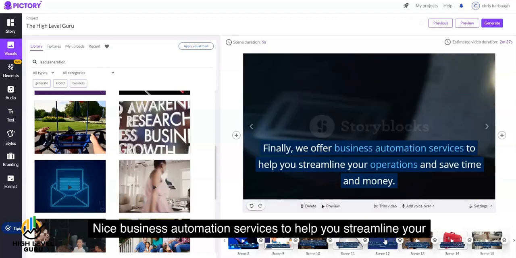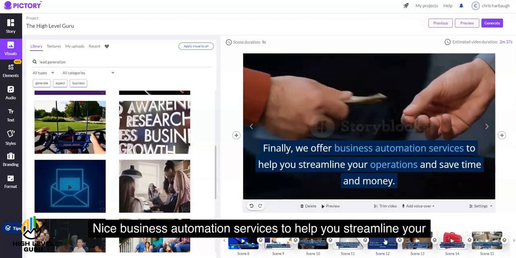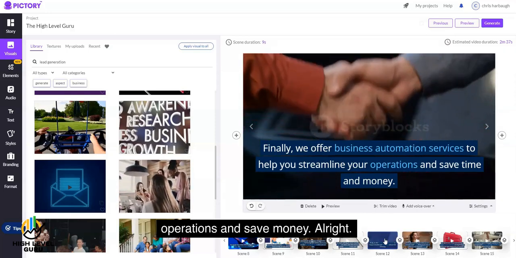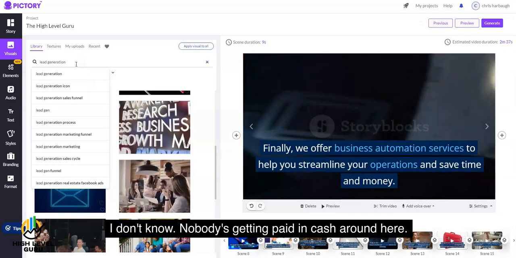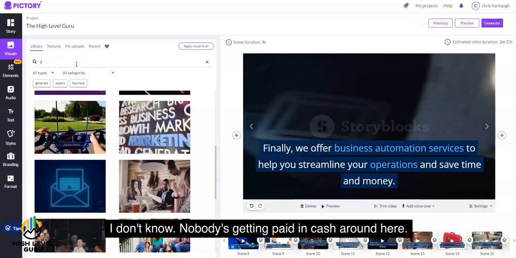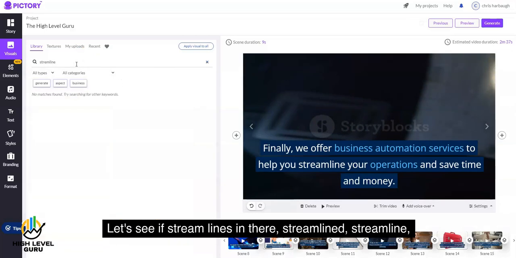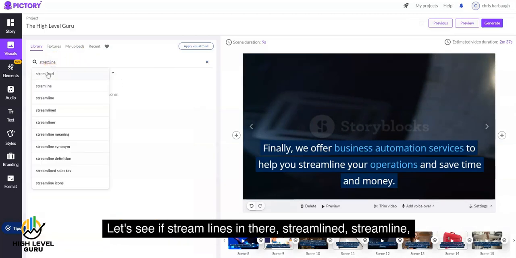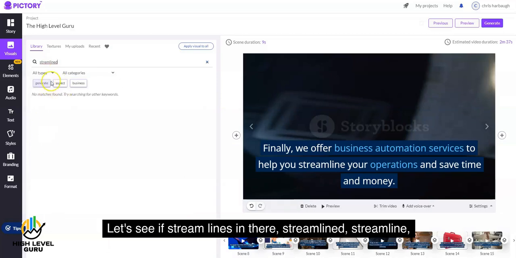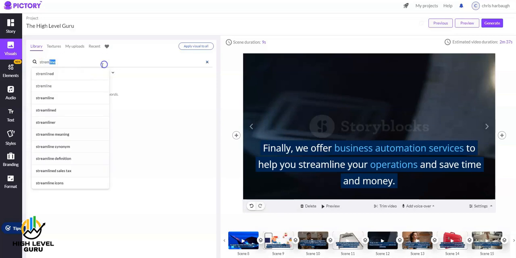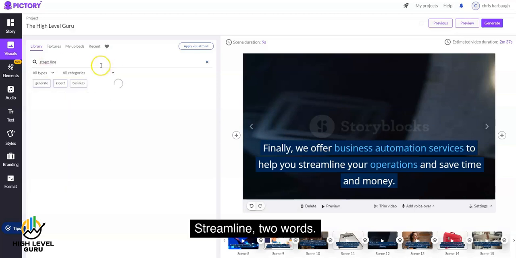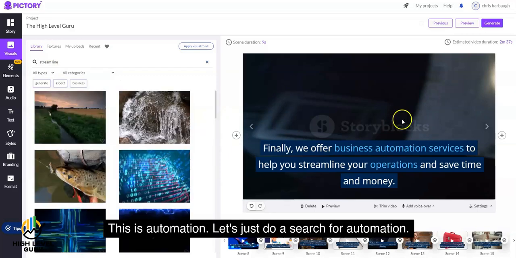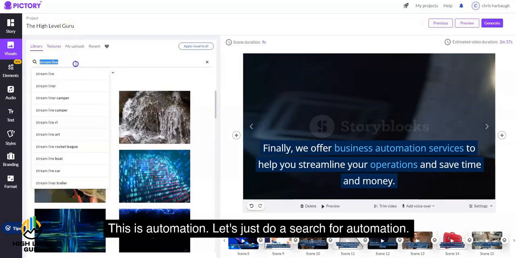Nice. Business automation services to help you streamline your operations and save money. All right, I don't know. Nobody's getting paid in cash around here. Let's see if Streamline's in there. Streamline, 2 words. Nope. Gotta spell it right. Business automation. Let's just do a search for automation.